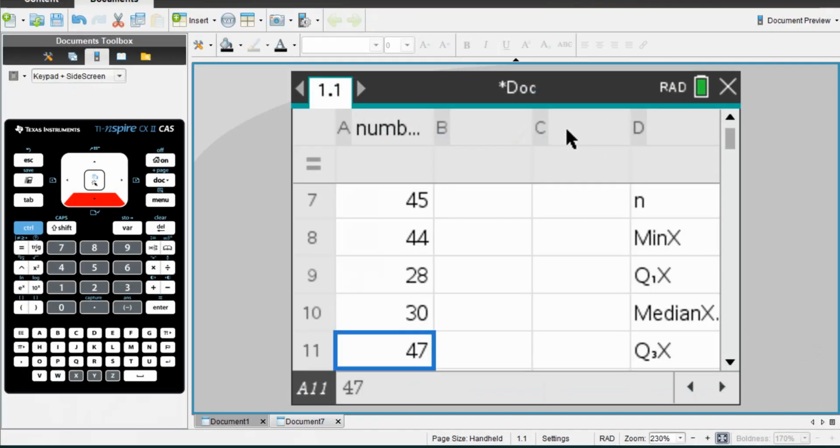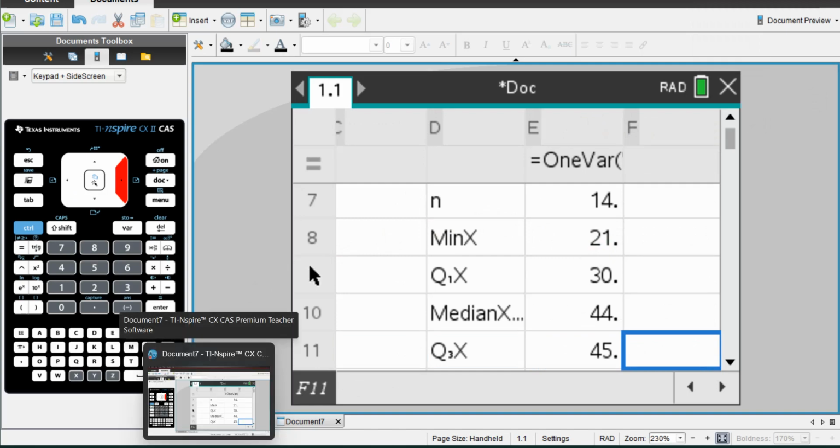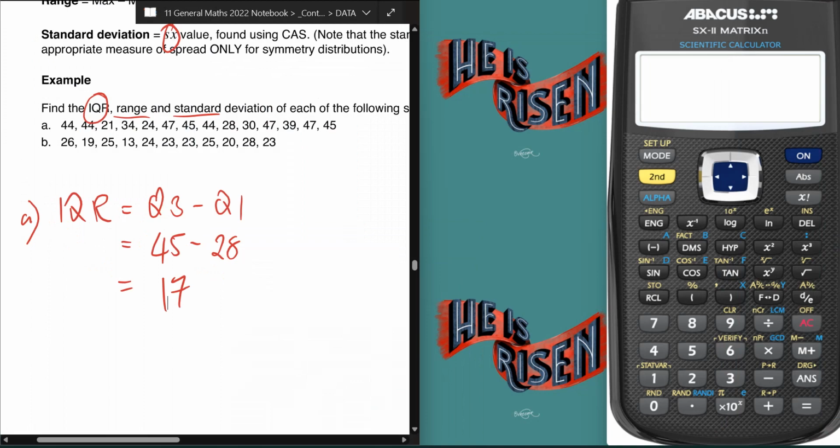Is there a way to find the standard deviation by calculation? There is, but it's a really long formula. I do know it, but I won't teach it to you because it's very confusing. Standard deviation, what does it represent?